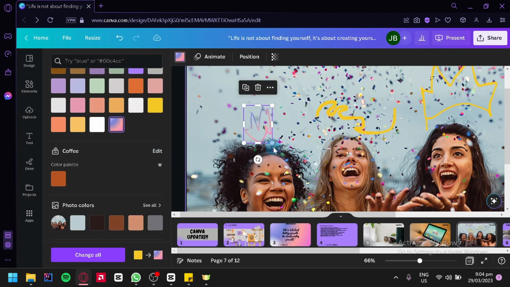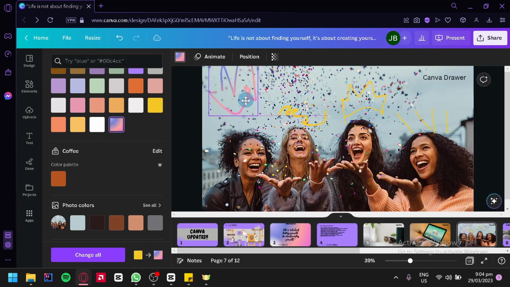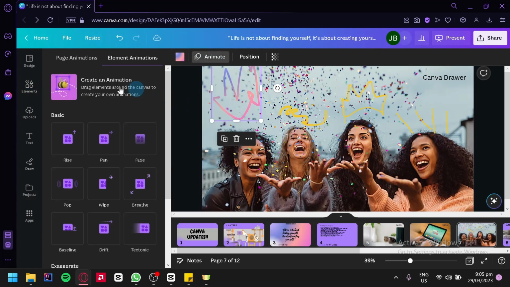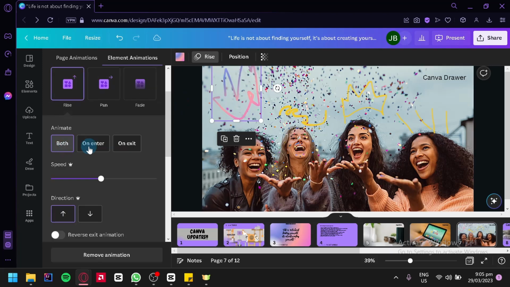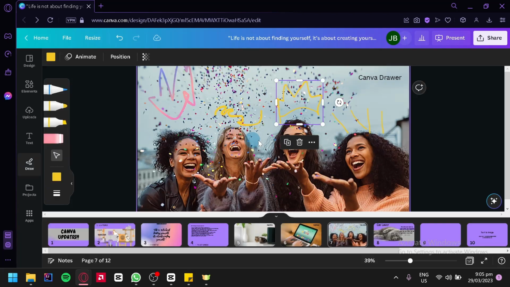You could also enlarge the drawing by dragging it like this, and you would be able to edit this drawing just like any element you would have when you put it into your canvas. You could also add animation to it if you want, like rise, just like this. And you could do this with every single drawing that you have. For example, these individual drawings that we made earlier, we could make this bigger just like that. Now you could use this very creatively.